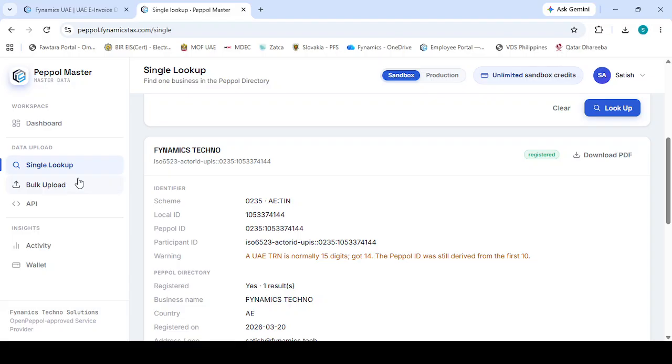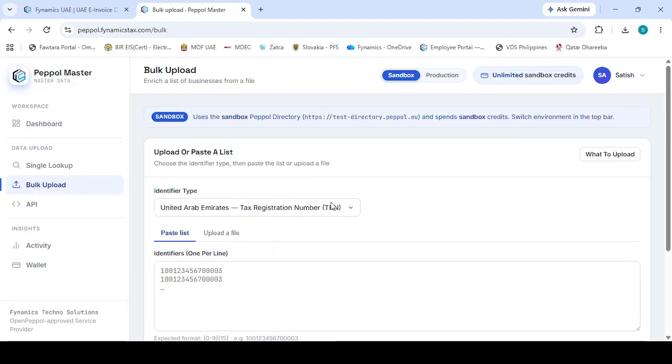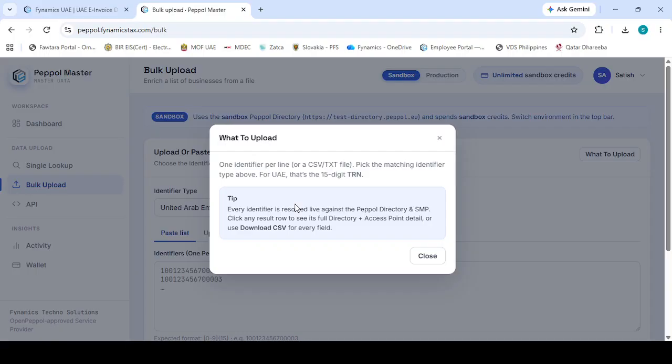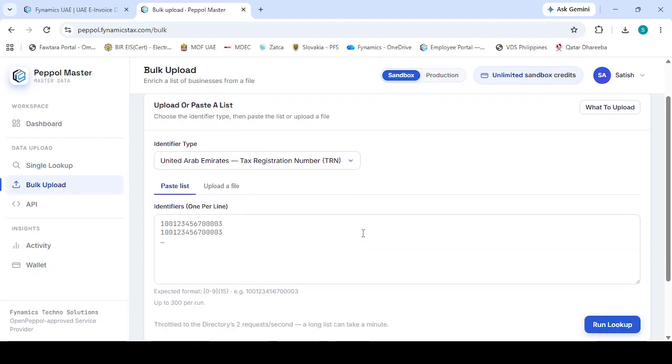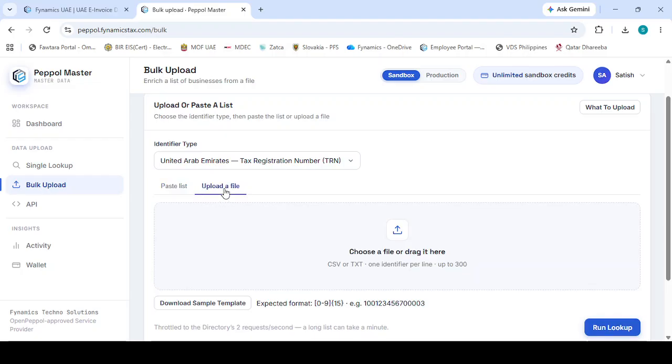If you want to do an Excel upload, you can simply go to the bulk upload option and choose the country. We support multiple Peppol countries, and all of those are part of this section. Click on what to upload, and it will tell you how you need to do it. It's one identifier per line; if it's UAE, it's the 15-digit TRN number. You can put that in the first column of the CSV file and upload it, or paste it here with one identifier per line. So you can either paste a list or upload a file.